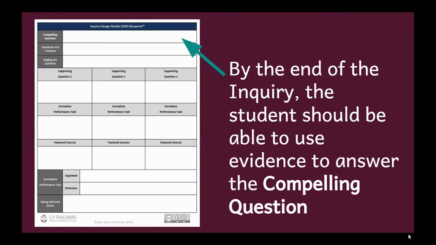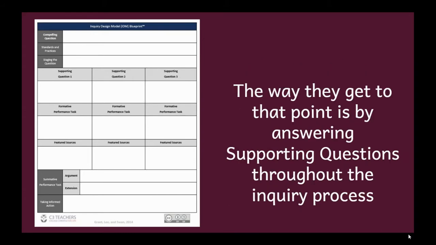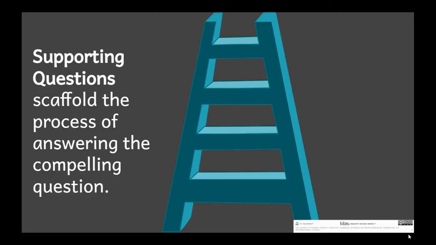By the end of the inquiry, the student should be able to use evidence to answer that compelling question, that kind of overall question. The way they get to that point is by answering supporting questions throughout the inquiry process. So, supporting questions scaffold the process of answering that compelling question.